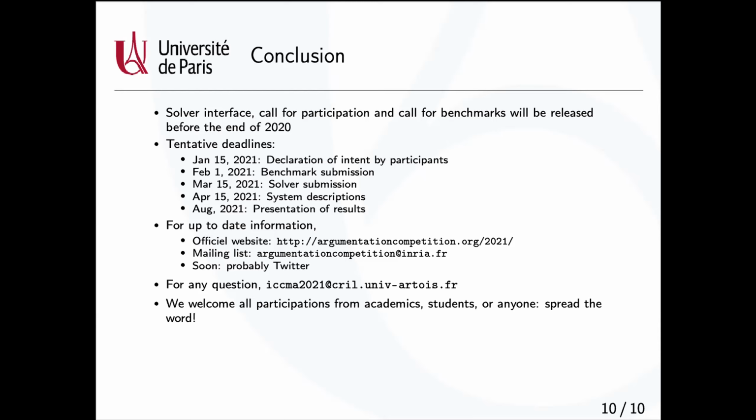Regarding the deadlines, we will hopefully follow this calendar, which is similar, I think, to ICCMA 2017. So in the beginning of 2021, in January, we expect the declarations of intent by the participants. A few weeks later, we will hopefully receive benchmark submissions from the community. And then in March, we want to have the solvers submitted in order to conduct a test phase, while the participants will finish their system descriptions before April. And then at the time of the next HKI, we will give the results.